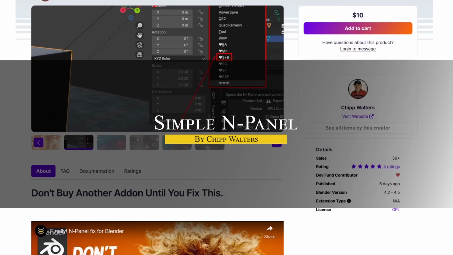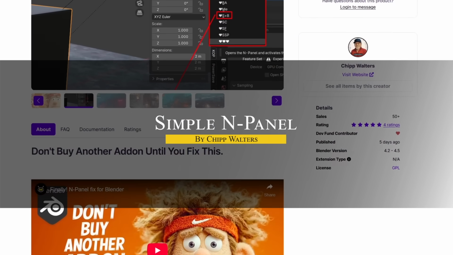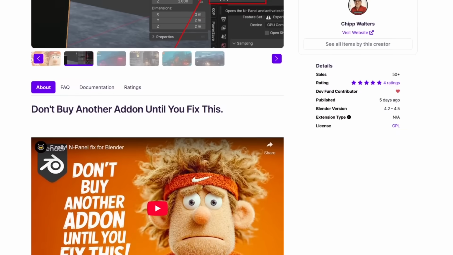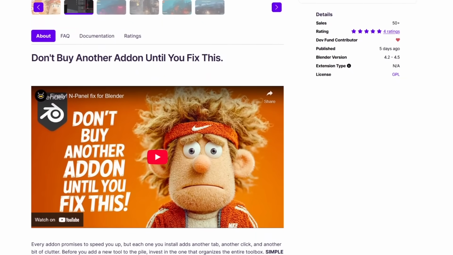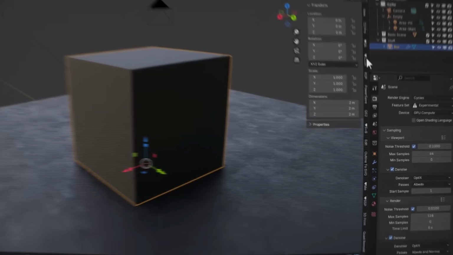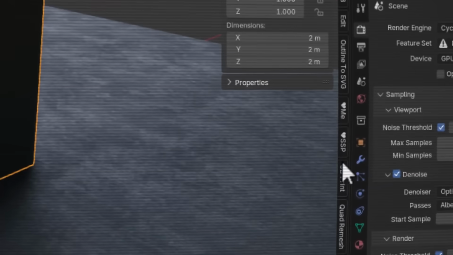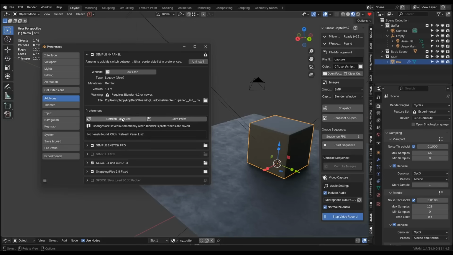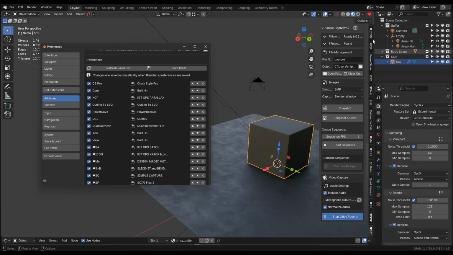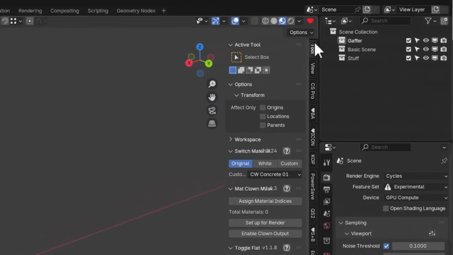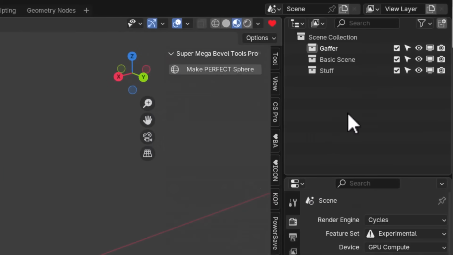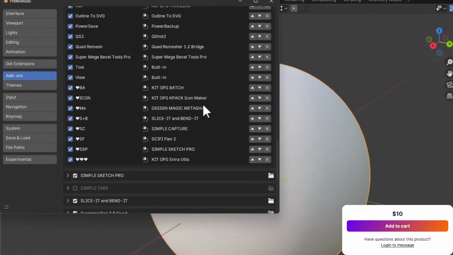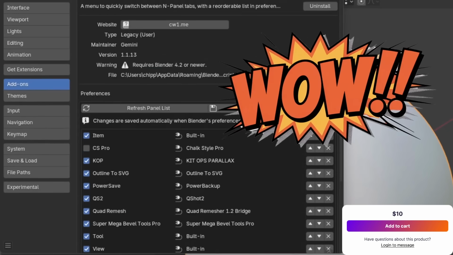We're gonna start with a new add-on called Simple M Panel, which tackles a small problem that every Blender user with multiple add-ons has experienced before, and that is a cluttered M panel. So instead of dealing with dozens of vertical tabs consuming your sidebar, this add-on consolidates them into one clean, lightning-fast pop menu. A tiny icon in the 3D view header becomes your gateway to your add-on settings, because Simple M Panel brings instant organization and access to your tools, letting you focus on your work.